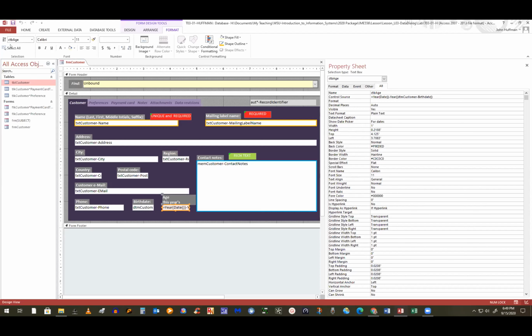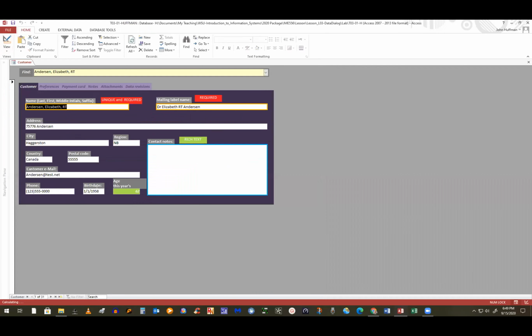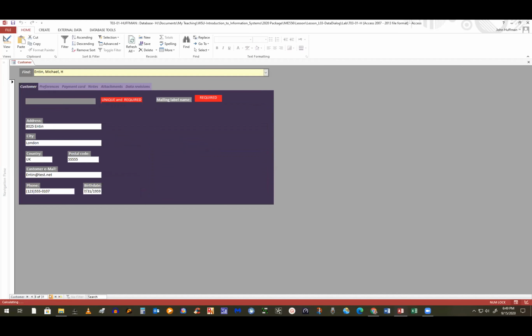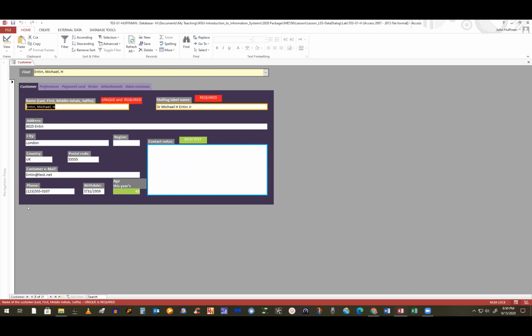So I'm going to go up here now. I'm going to save it. And I want to bring it up, and you can see the first one, she's over the age of 55, so it made it green. That one wasn't over 55, so it set it back to its default color. 65 was over. Isn't that nice? Nice little conditional format, okay?